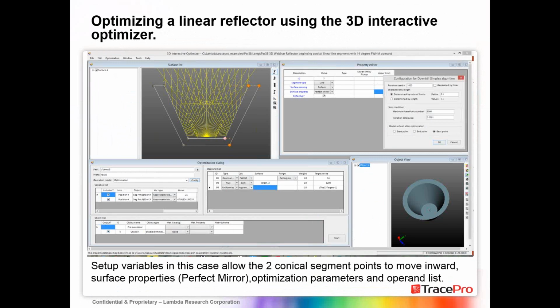So for this particular reflector, here's how I would set it up in the 3D Interactive Optimizer. In the surface area, I would create the reflector itself and the segment points. In the property editor, I would specify that these are variables, the edge around the base and the outer edge, and that they can move back and forth. I would then specify in the optimization dialog my operands, and in my object view I could see the 3D object, which is a 2D sketch spun around to create the conical reflector that I'm looking at. I would then specify a surface property of the perfect mirror in the property editor to finish up the interactive optimizer setup.